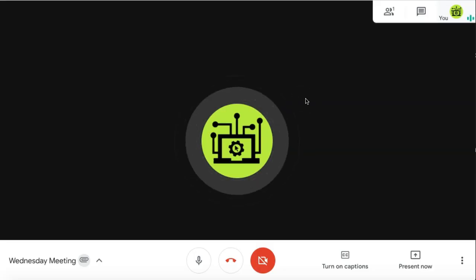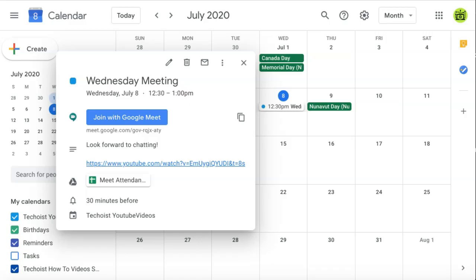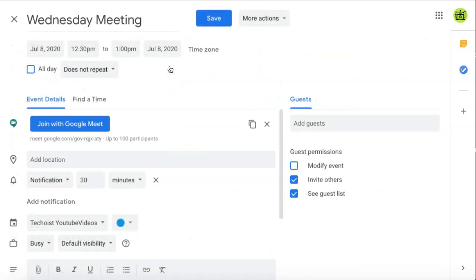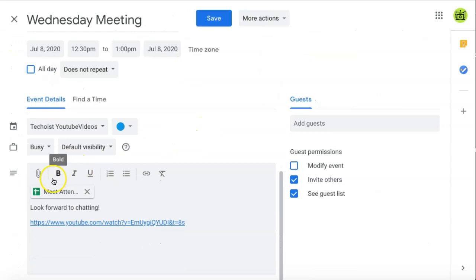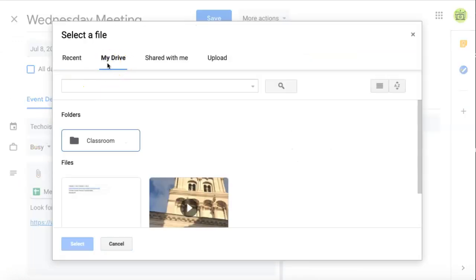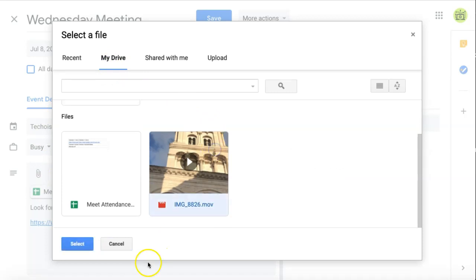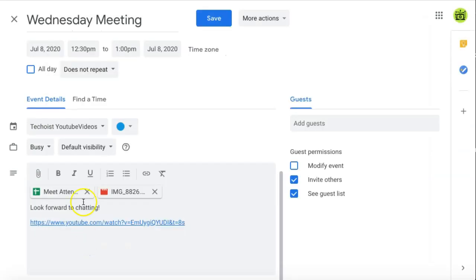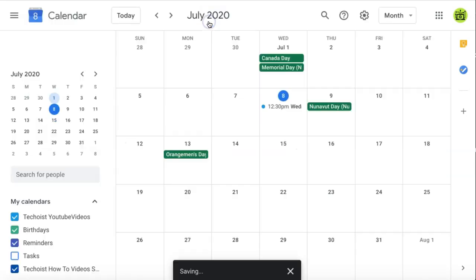During your meeting, if you realize that there's a file you forgot to attach in your meeting invite but want to share it with your fellow attendees, you can simply go back to your meeting invite in your Google Calendar and click the Edit icon in the top right corner. Then scroll back down to the description section and add another attachment. Find the file you'd like to attach and click Select. Then click Save in the top right corner to save your edits.